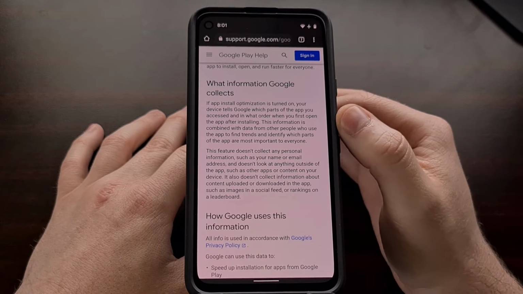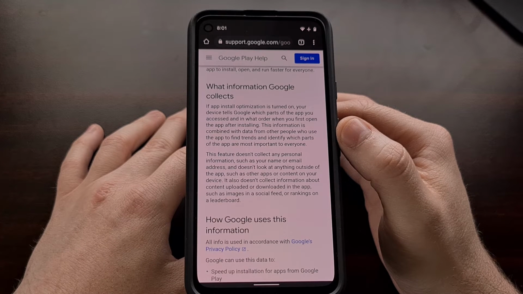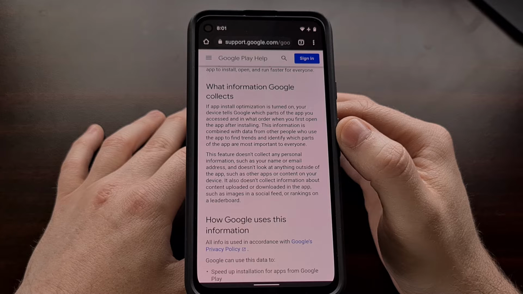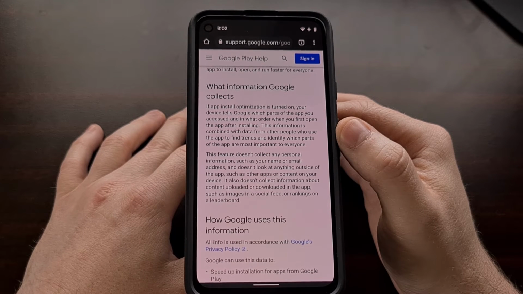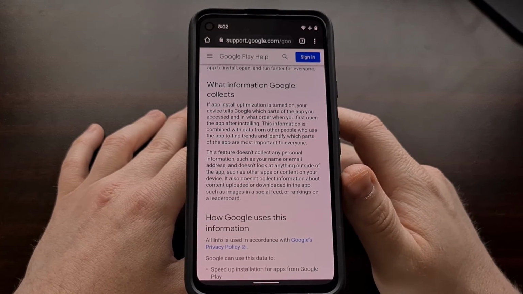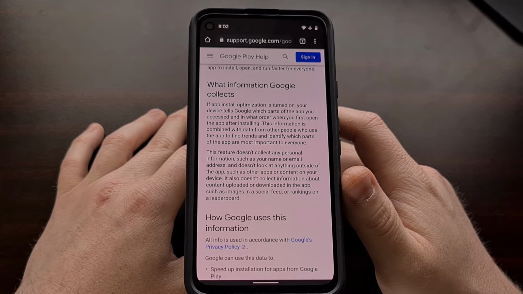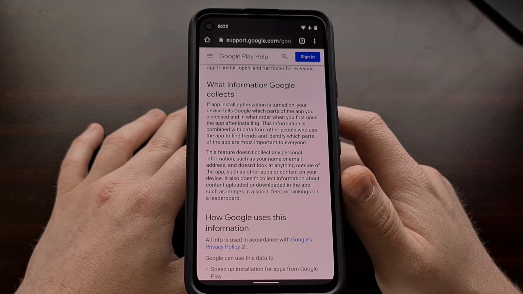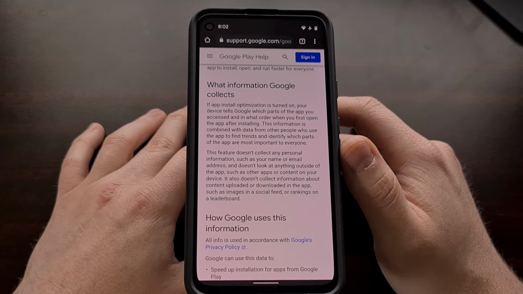So we can see here, once the app install optimization is turned on, your phone or tablet will then tell Google which parts of the application you are accessing and in what order after you first open up the application once it is installed. So Google is collecting this information on your device, and it's going to be crowdsourcing this information with millions, possibly billions of other app install data points from other people so that they can optimize these apps.